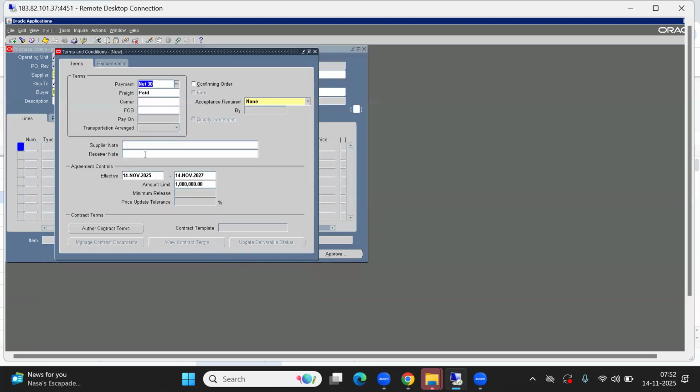Now come to the terms and conditions. The price update tolerance is not applicable here because we don't specify an item price. Minimum release amount is also not applicable for a contract purchase agreement because we don't know the item itself. Sometimes an item may be just 500 rupees and we need only five or 10 items, which is below the minimum release amount that you set up in the purchasing options.